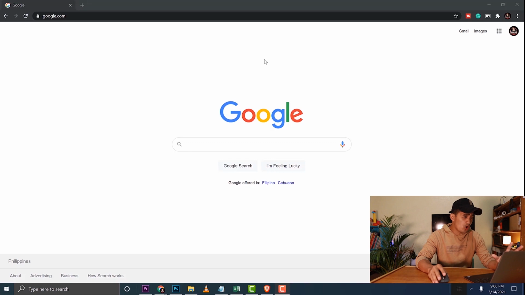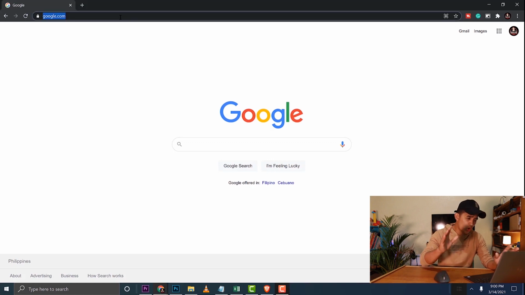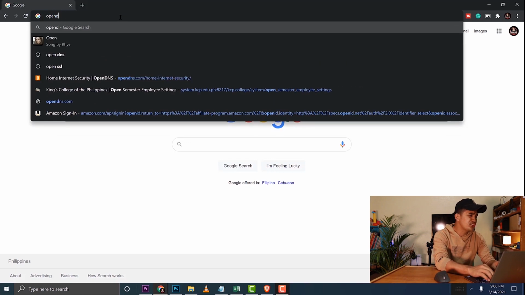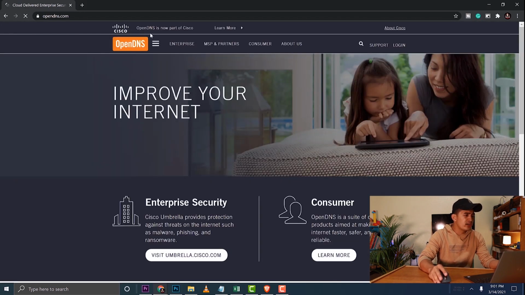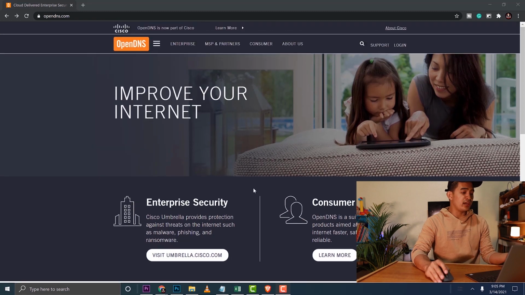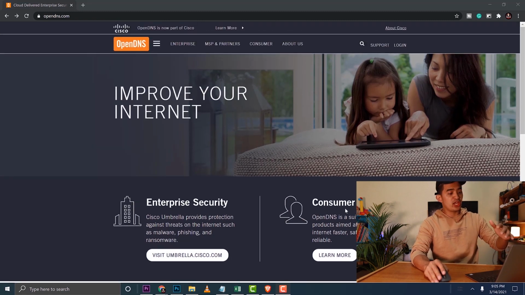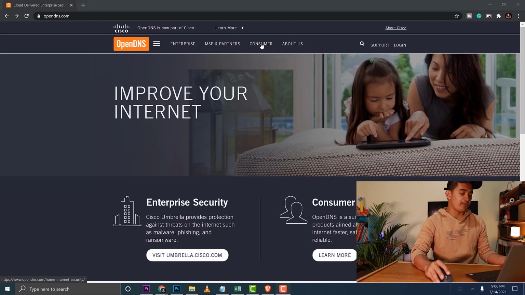Okay, so here on my computer, I'll just go ahead and jump in, type in OpenDNS. I'll also put the link in the description below so that you can just go ahead and click that one, jump into their website. So quick overview here, you can see it up here. OpenDNS is now a part of Cisco, so no need to worry about this. As you can see, they have enterprise security here, but we're into the consumer end. So click here, learn more, or probably here, consumer tab, okay?